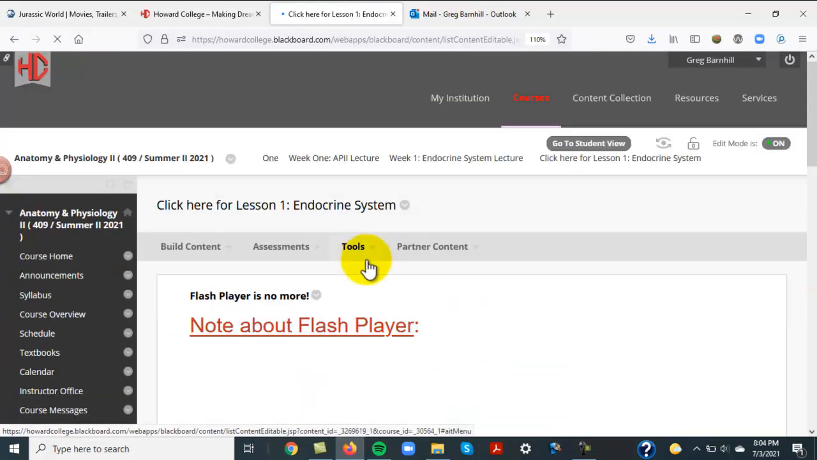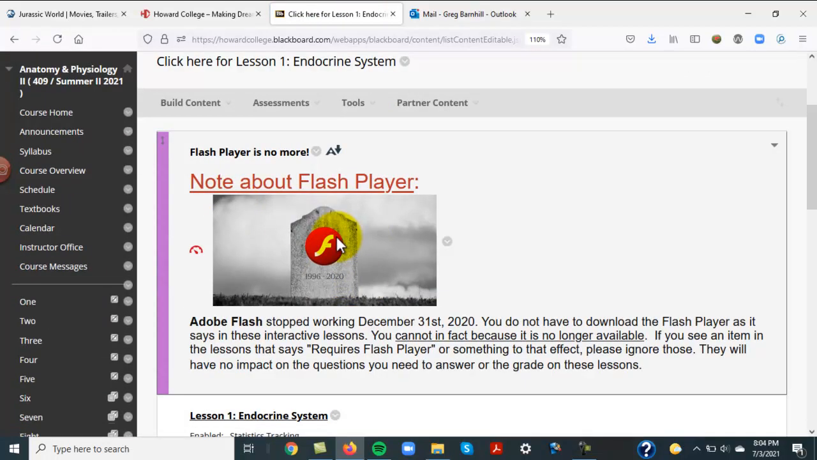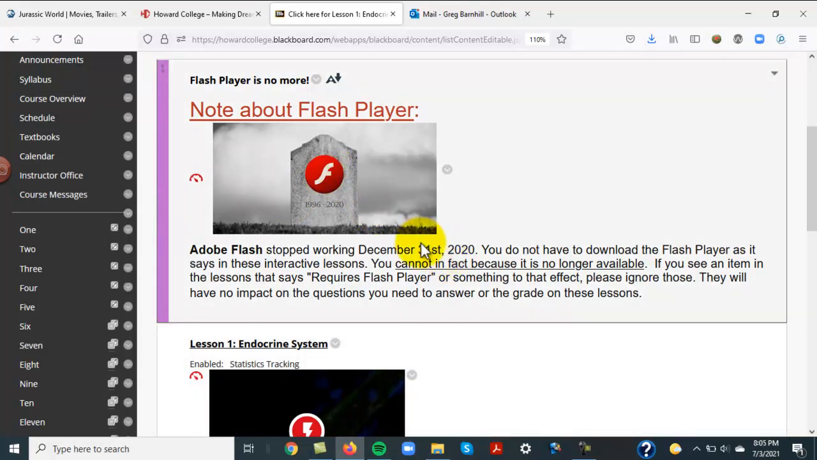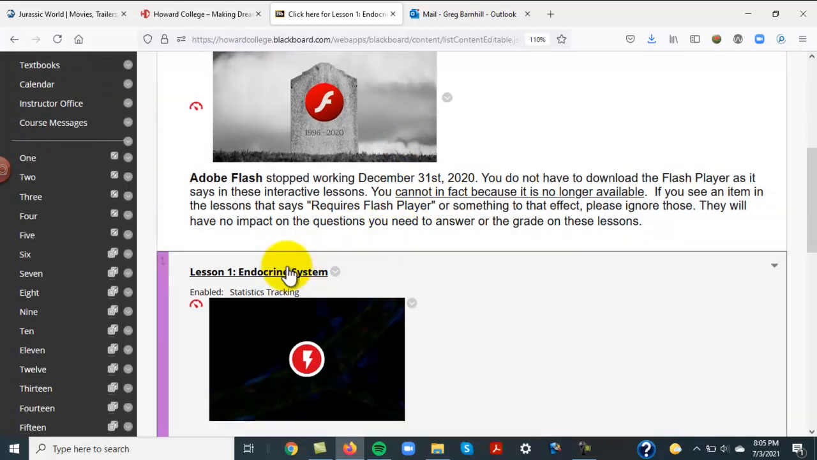Now, here is a lesson. There is no more Flash Player. I'll let you read through this. I don't need you to send me any emails about Flash Player going away. All of us that teach online knew that December 31st of last year. But if you see something in a lesson that says Flash Player, just ignore it. It's no more.